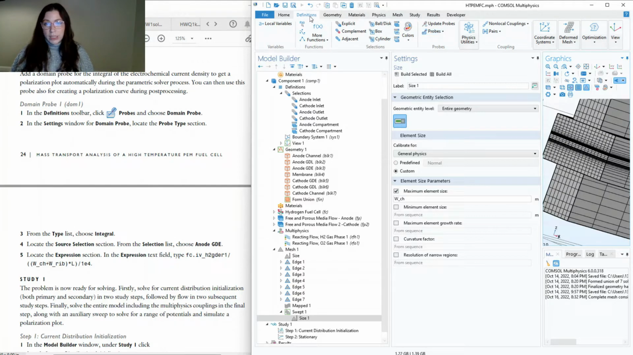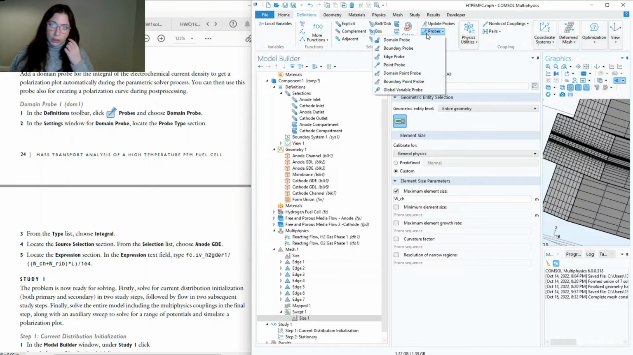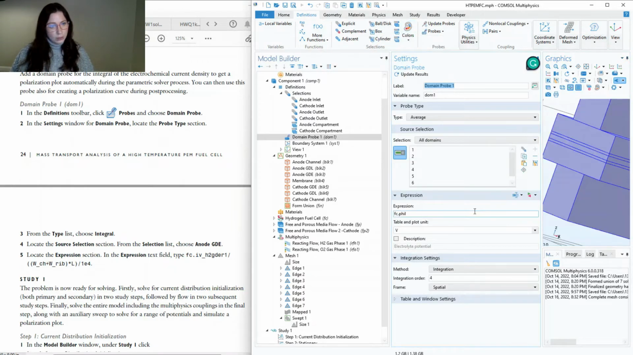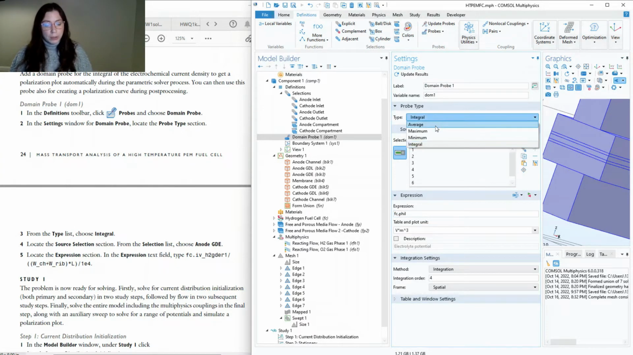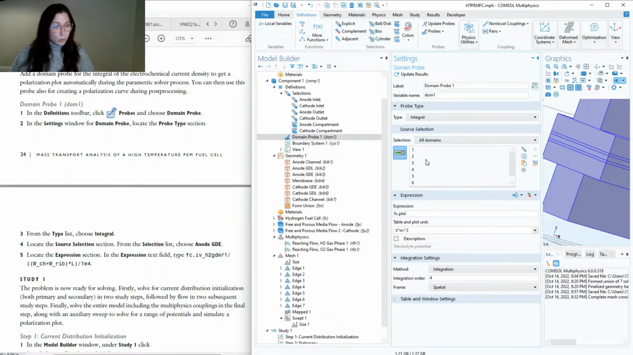So to get there, we'll go to the Definitions tab at top, right next to Home, and then click on Probes, which is a little barrel with a probe in it, or an arrow in it. And then we're going to select Domain Probe. Right, and in the Settings, locate the Probe Type section. So from the probe types, you can choose average, maximum, minimum, or integral. We'll choose integral here and locate the source selection. And we want to choose anode GDE.